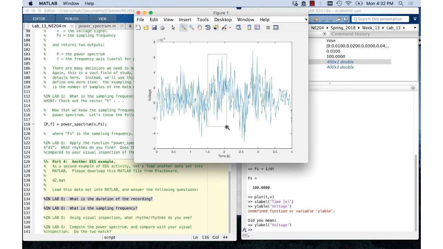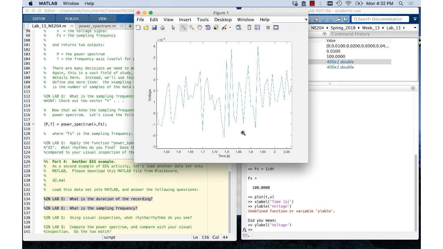I'm going to zoom in between about 1.5 and 2 seconds. Do we see rhythmic structure here? Well, maybe we do. We see something that goes from a peak to a trough, back to a peak. There's one cycle, then another cycle, peak to a trough to a peak, and another cycle. So maybe we're seeing something rhythmic in here. Let me zoom in again, now between about 1.8 and 2 seconds.